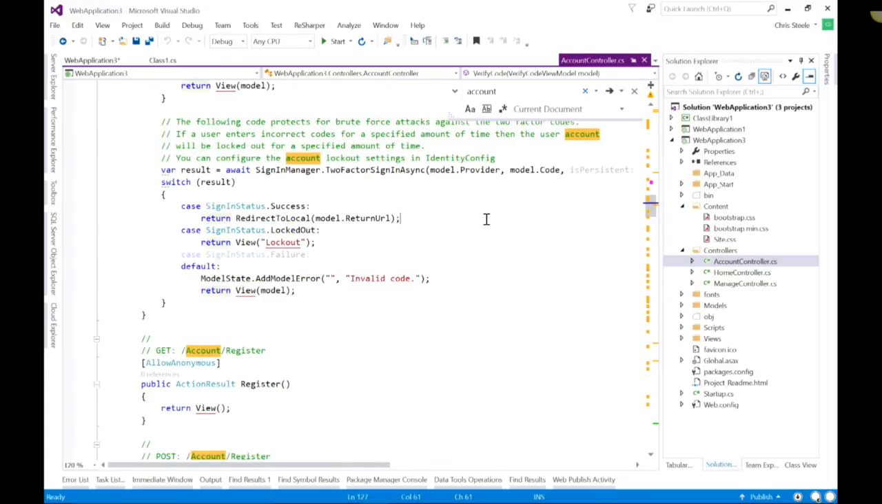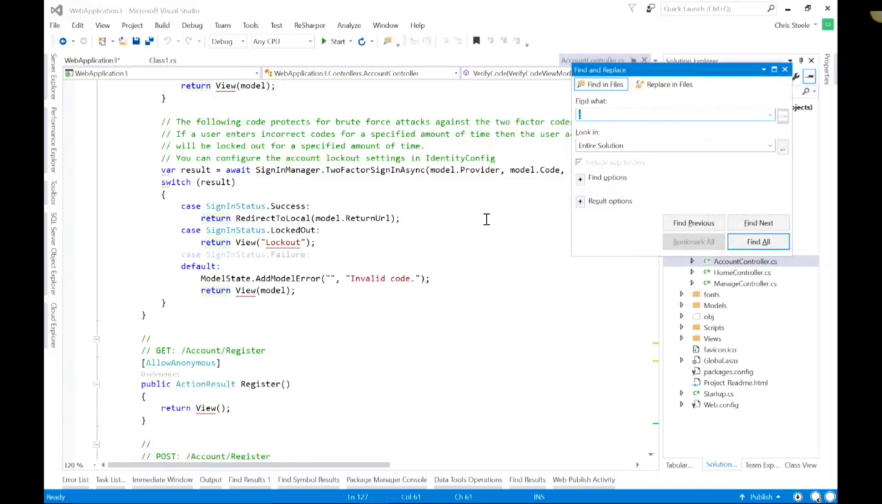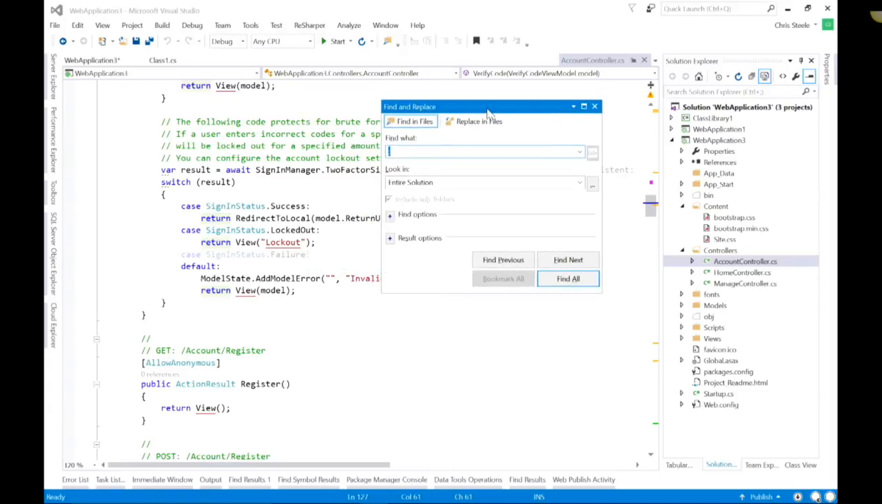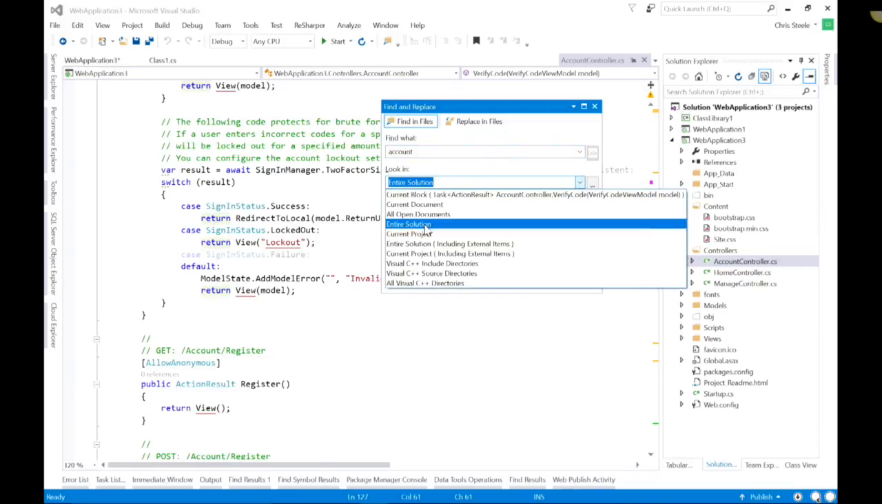Let's say I don't know which classes I'm looking for this certain thing. You can do Control-Shift F or Command-Shift F, and then it brings you up another Find and Replace menu, where you can say I want to find account in other areas too, and then you can say I want to look in your entire solution or the current project that you're currently in.